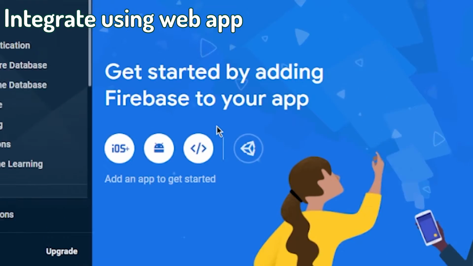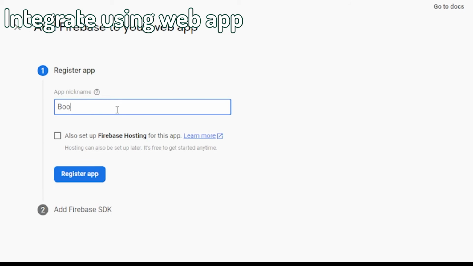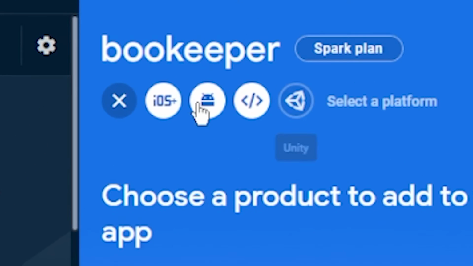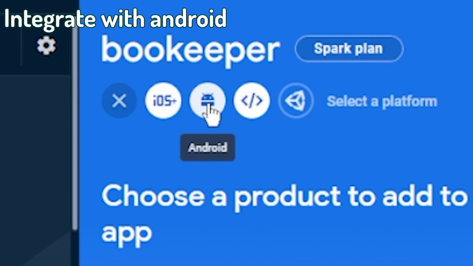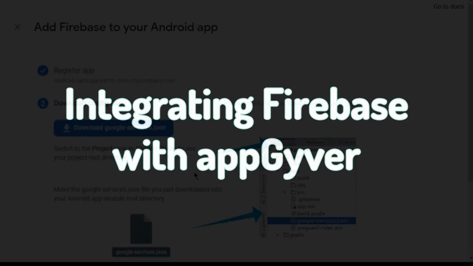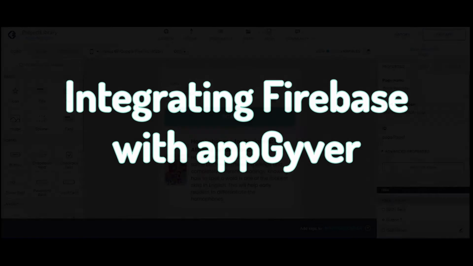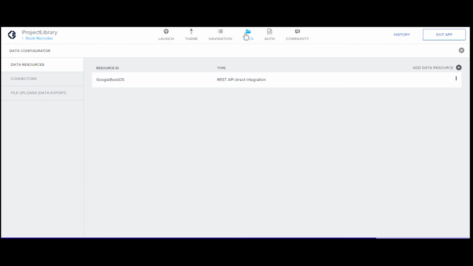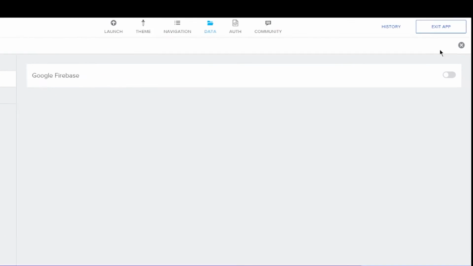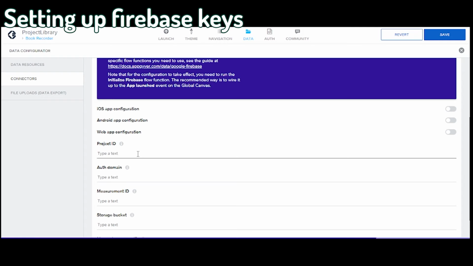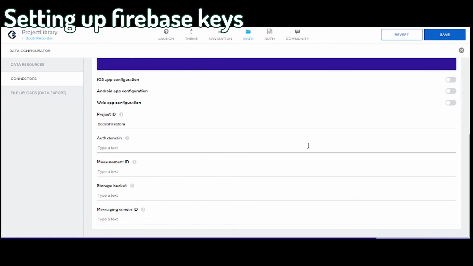Let's turn on our connectors to integrate with Appgyver. Next, we need to set up the connection to Firestore from Appgyver. Let's copy and paste the keys from Firebase to Appgyver.